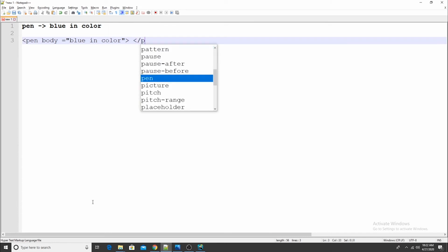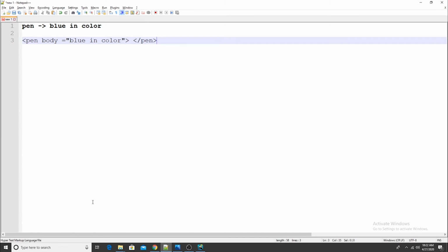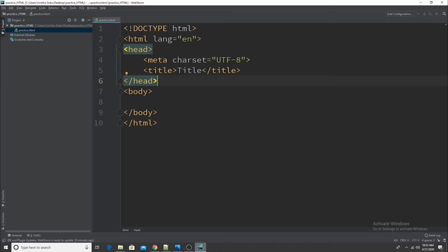And you can close your tag, of course. You can close it if you want. So this is how you explain an attribute. Attributes just describe the extension of an element. So it helps in extending the element. The same goes with HTML as well.